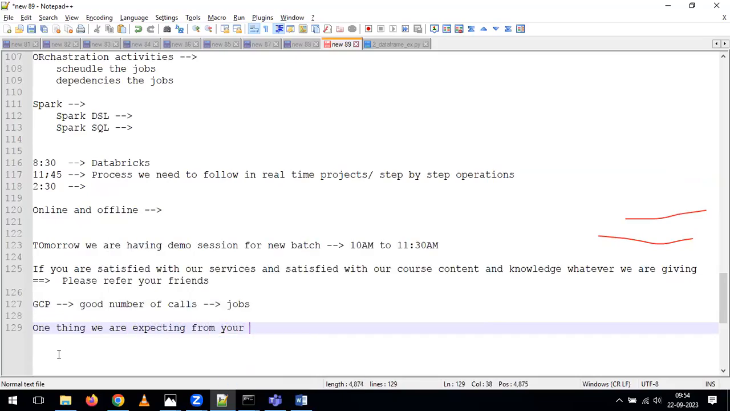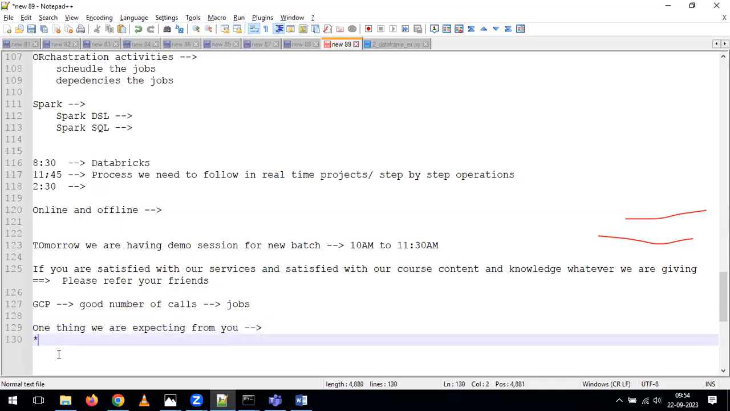From your side, what are you expecting from us? You are expecting complete knowledge and real-time scenarios and everything. In the same way, what we are expecting from you is that you get the jobs. That's definitely one thing we are expecting. At the same time, please give references if you know any of your friends. With that, people can join, understand and learn the course, and they also can get jobs. But only if you are completely satisfied, please refer your friends, and they will come and attend the new batch classes. Any questions on this?